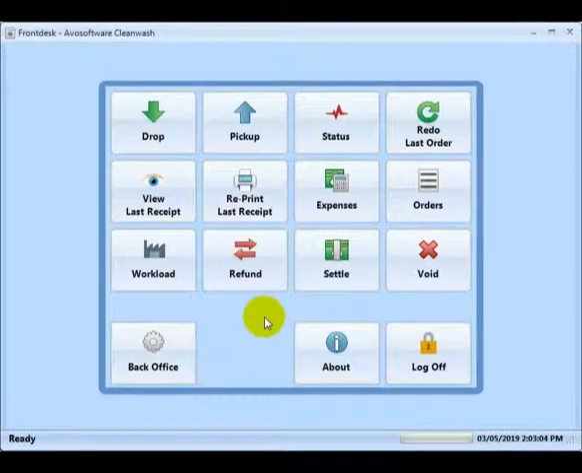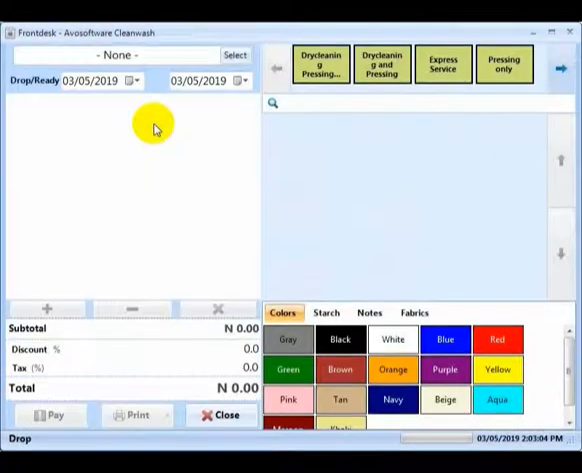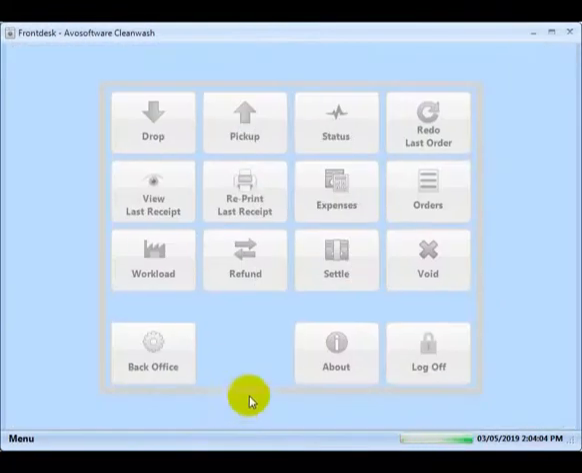The menu allows you to perform so many actions in the application. Basically, we have a lot of buttons here, and I'll quickly let you know what they do. So drop is for dropping off items. The customer walks in and wants to drop items. You click on drop, it brings you to this interface where you perform your drop operation. And after the whole operation, you can click on close to come back to the menu.